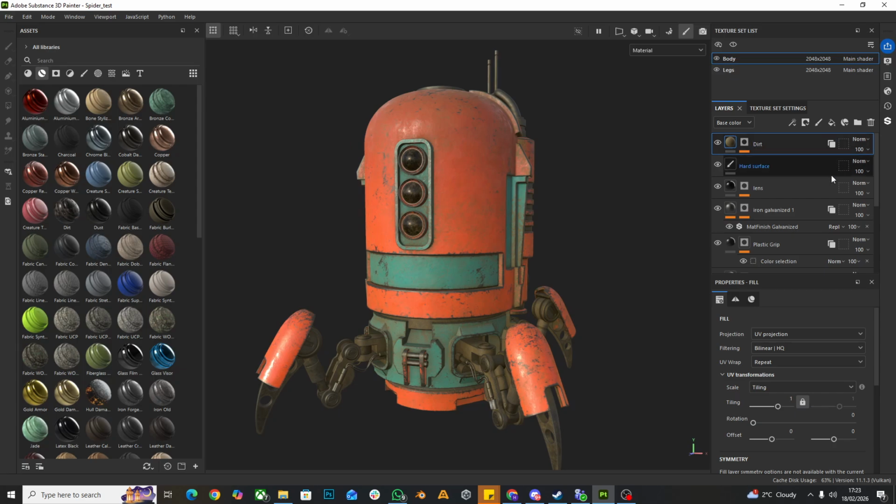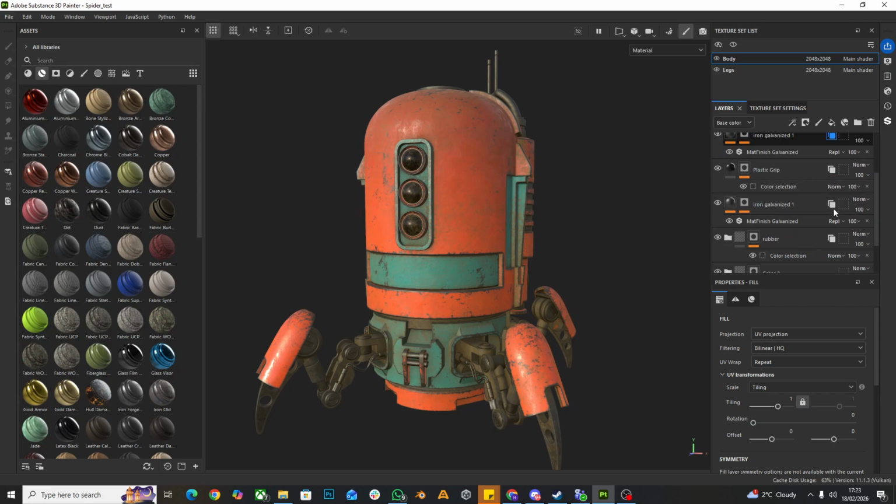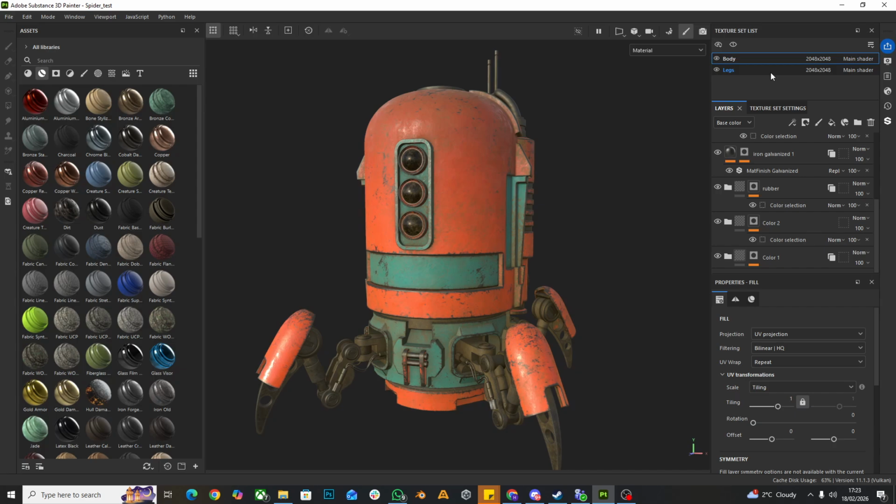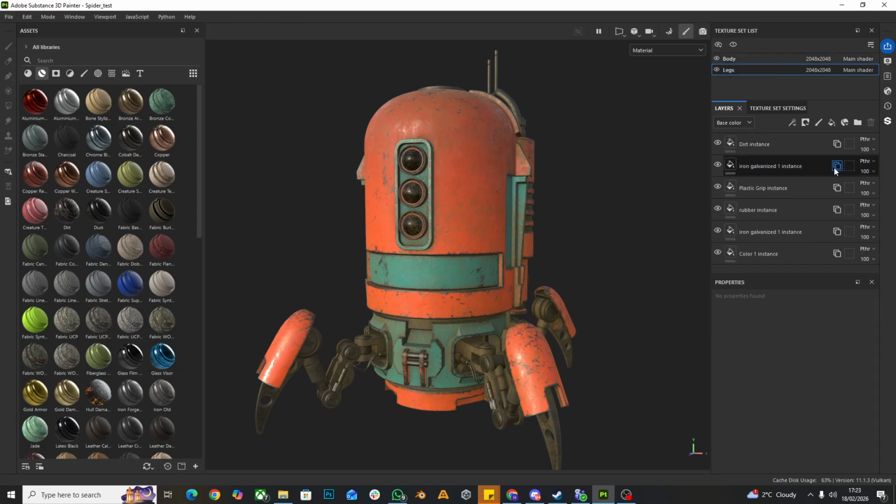But you'll notice on some of these folders and layers, there are these little white square icons on the side. If I go to the legs, you'll see that it has the same icon, but it's not colored in white. So what does this mean? Well, here in the legs option, these layers are instances of folders or layers in the body shader. But what does that mean? What's the simplistic version of that?